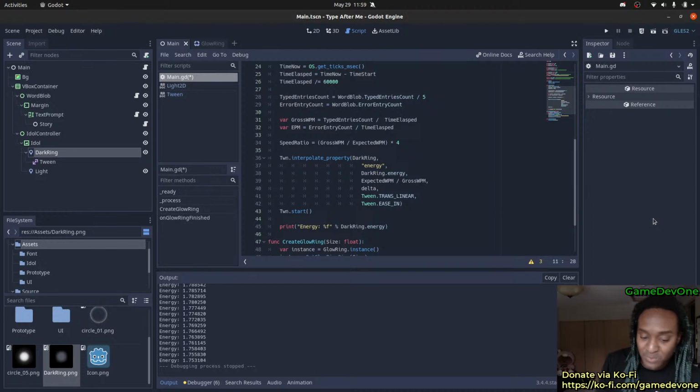So my expected words per minute, high, versus my gross, which is actually changing. And the faster I type, the smaller that number is going to be. What a problem. I didn't think this was going to be that hard a problem. Wow. Okay.